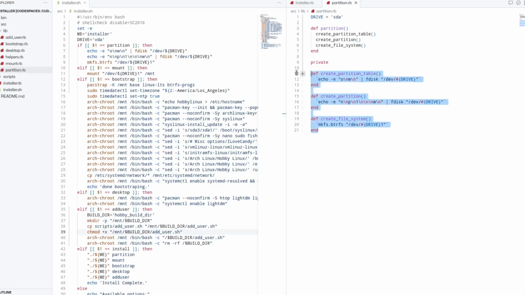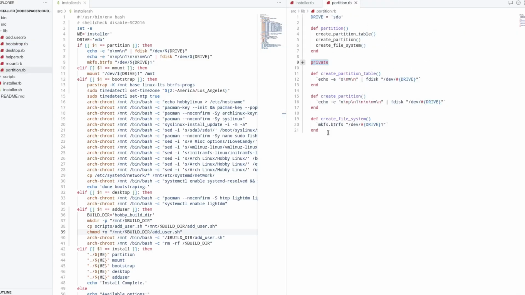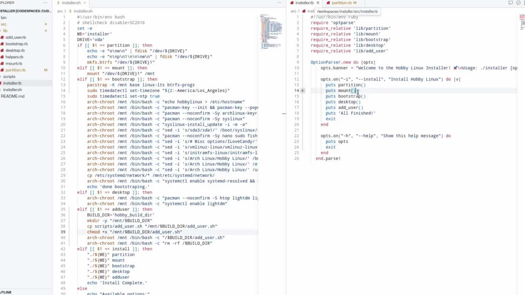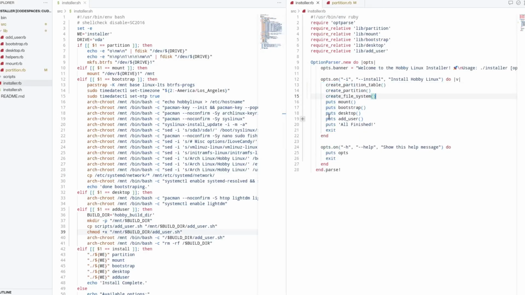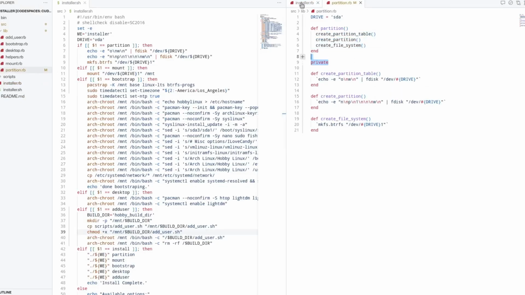These functions are private within a private block. I don't think I do that in Bootstrap, do I? No, Bootstrap just does a bunch of random stuff. We'll get there in a second, but these functions are private because they're not meant to be called outside of this block of functions. So the installer just calls the partition function, which calls these three functions. An alternative would be to make these public and then just call all of these from the installer like that. And that'd be obnoxious. So I just wrapped it together like that. And it seems to work pretty good.